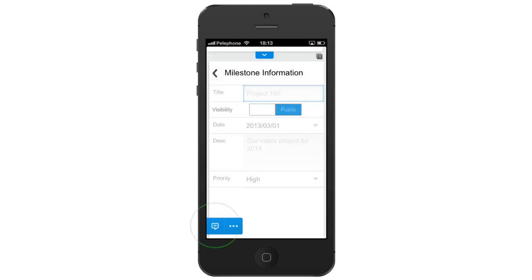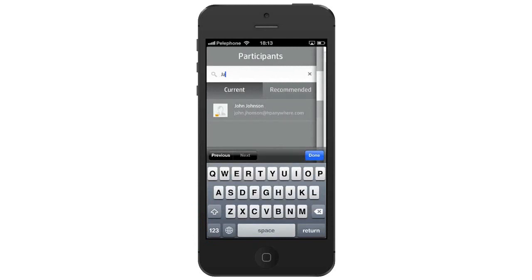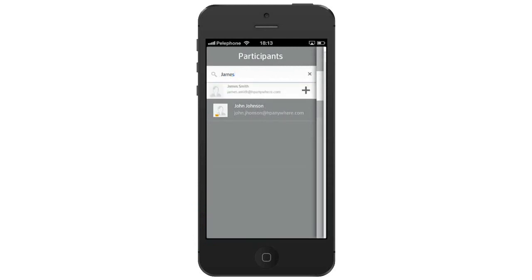He taps the collaboration icon to open the activity timeline. The other user, James, is not yet a participant. To add James to the activity, John taps the participants icon. He then searches for James and taps the read plus sign to add him to the activity. James is now a participant in the activity.